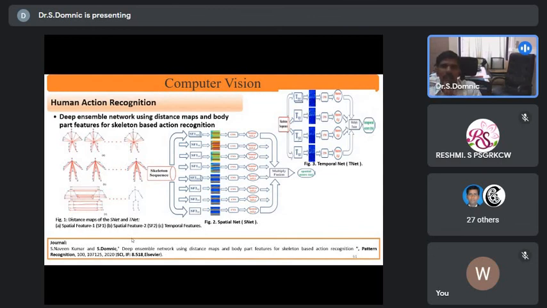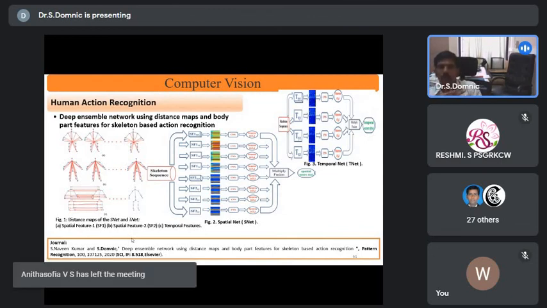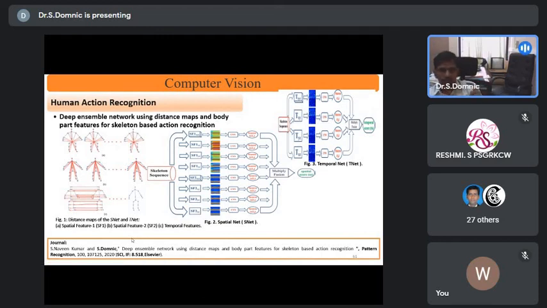Here for action recognition, we have used joints, that is skeleton data. In those joints, is there a joint with the human action? Then what type of features do we have to extract? Those features we can use directly for classification. We can use a support vector machine or another classifier to get the accuracy.